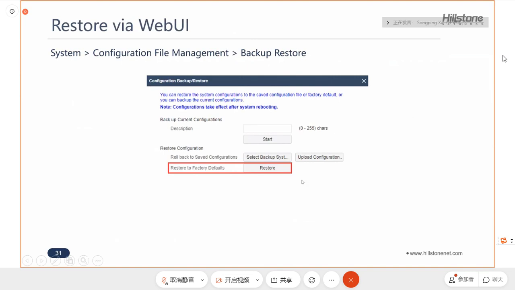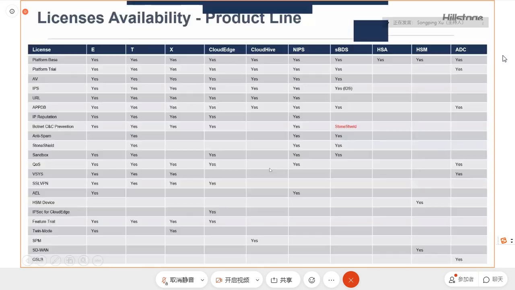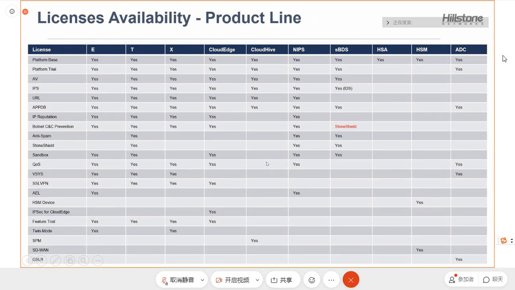Okay, this is the page. As I mentioned, this is the page in the WebUI, where you can restore the device to factory default. And next one will be the license management.